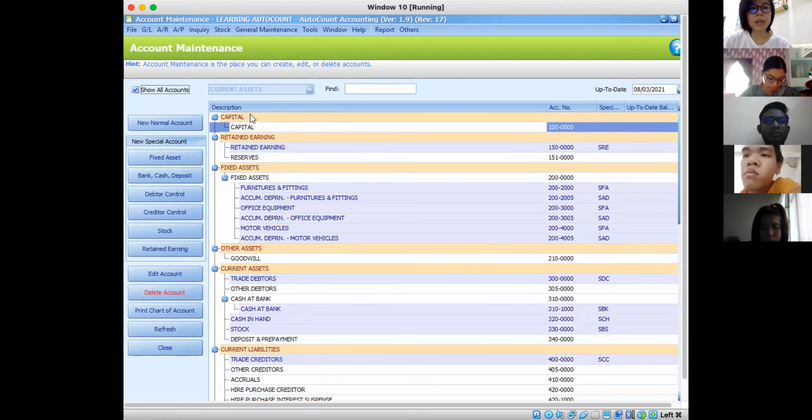Starting from the capital, retained earnings, this is the equity side. Then your fixed assets. They have furniture and fittings, office equipment, motor vehicle. So they already provide you these three options. If you have more, you can click and add. See, on your left hand side there are a few buttons that you can click when you need to add a new account, delete an account, or edit an account. Now we will try what each of them does. Try and play around with this.